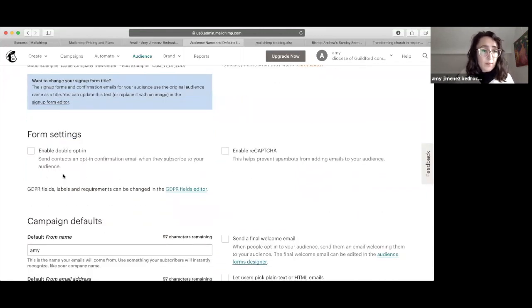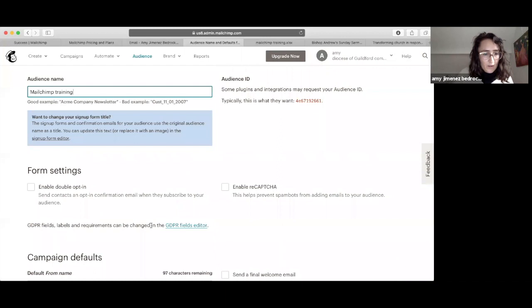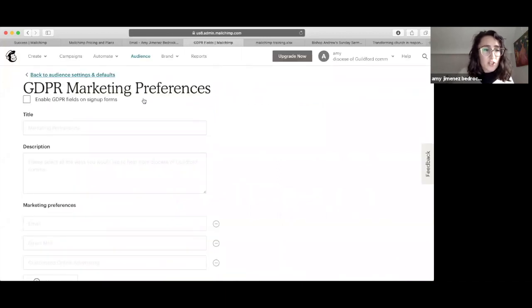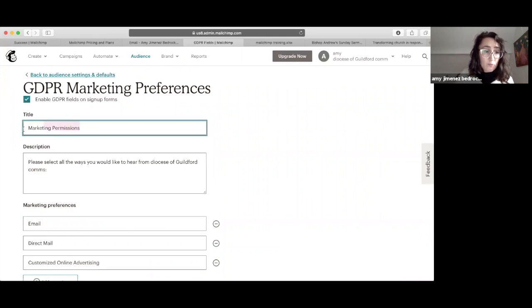Enabling double opt-in basically means that when somebody subscribes to your email list, they will then get an email saying, are you sure you want to subscribe? And then they would have to press a button to ensure that they're subscribed. So you don't have to do this. We're going to have a look at the GDPR fields editor at the moment. And it just means that you can select all your GDPR fields. So I'm going to enable them. This is really important. And I am going to change it just to permissions.